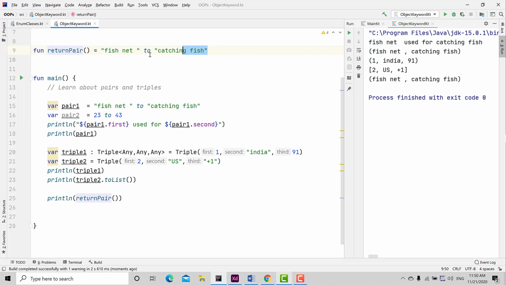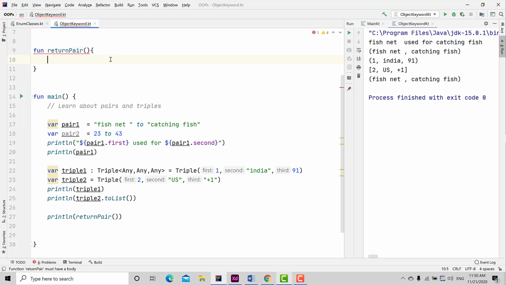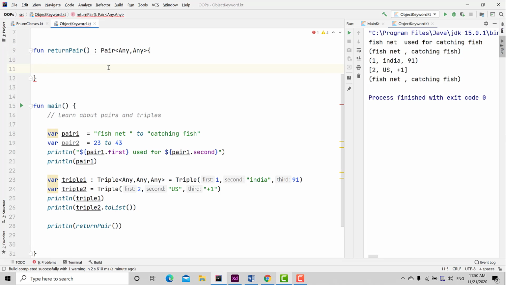And we can store some part of the code. For example, we can write some code here, and it will return for us as a function. For example, we have to specify a return type. Then what is the return type? The return type is the Pair, and it will take Any, and the second one is Any. We can specify the return type, and now we can return this fishnet to catching fish. And now the same thing is here, nothing has changed.